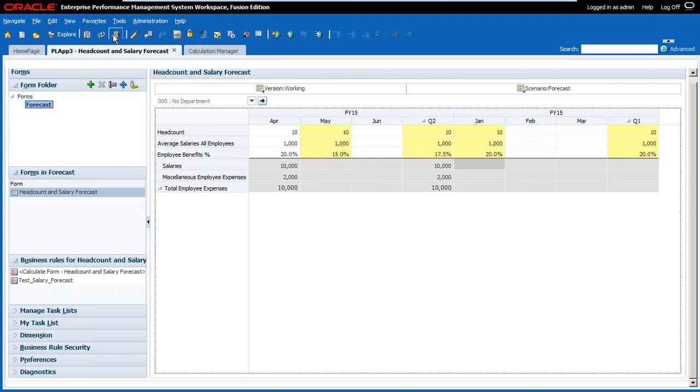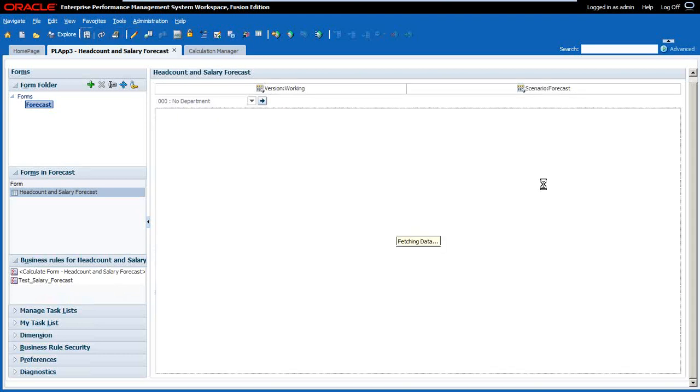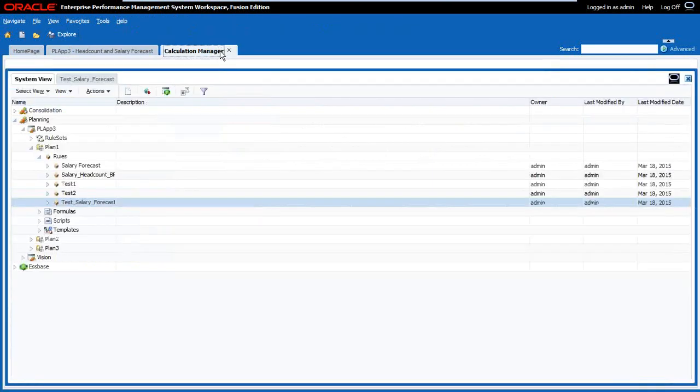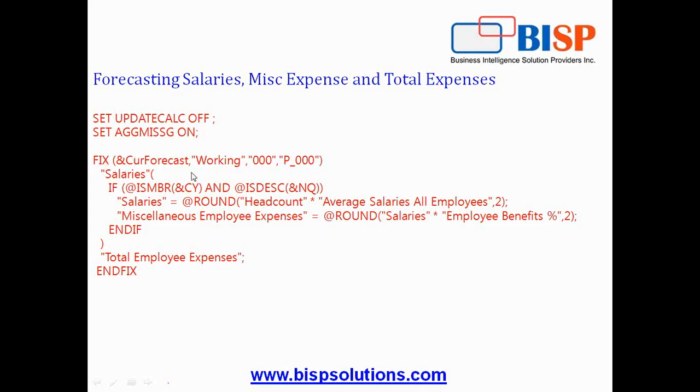Done, and then save it. The moment you save, see calculation taking place for my May, which is next quarter, but not for my January, because the condition doesn't meet for this criteria. Okay, so up to the if condition we have done, everything is correct.